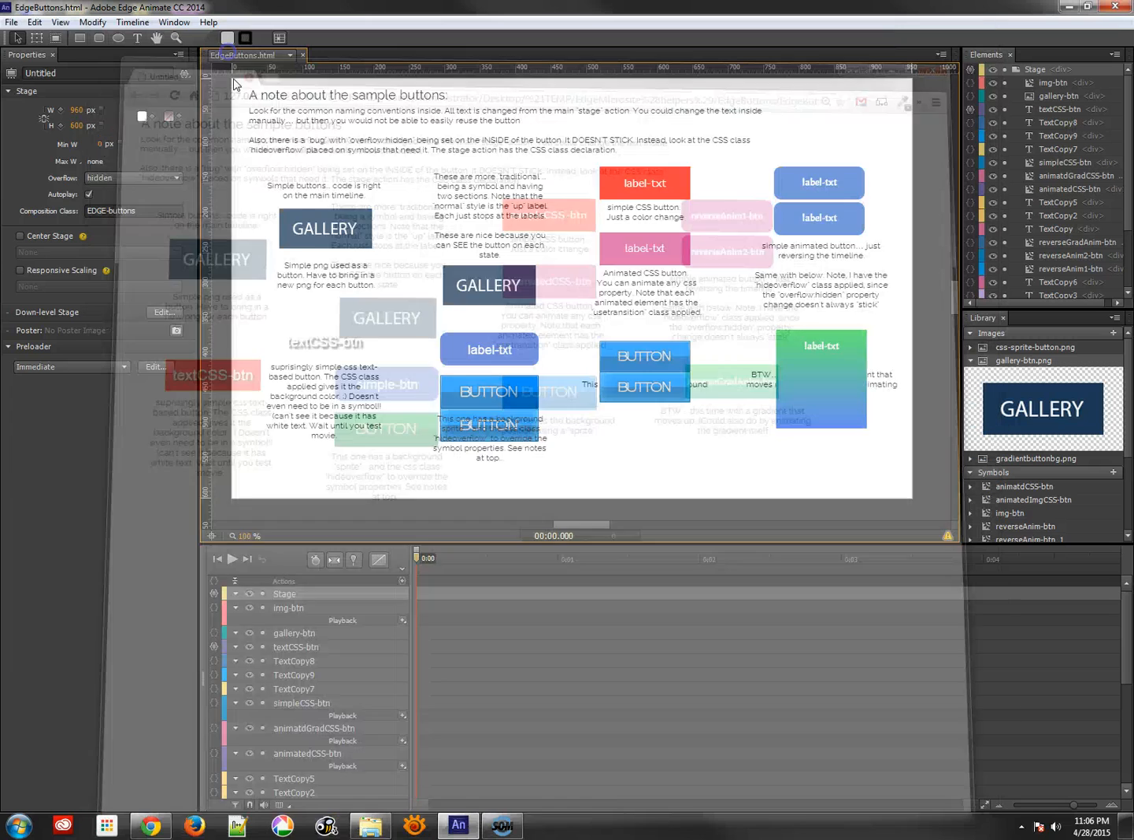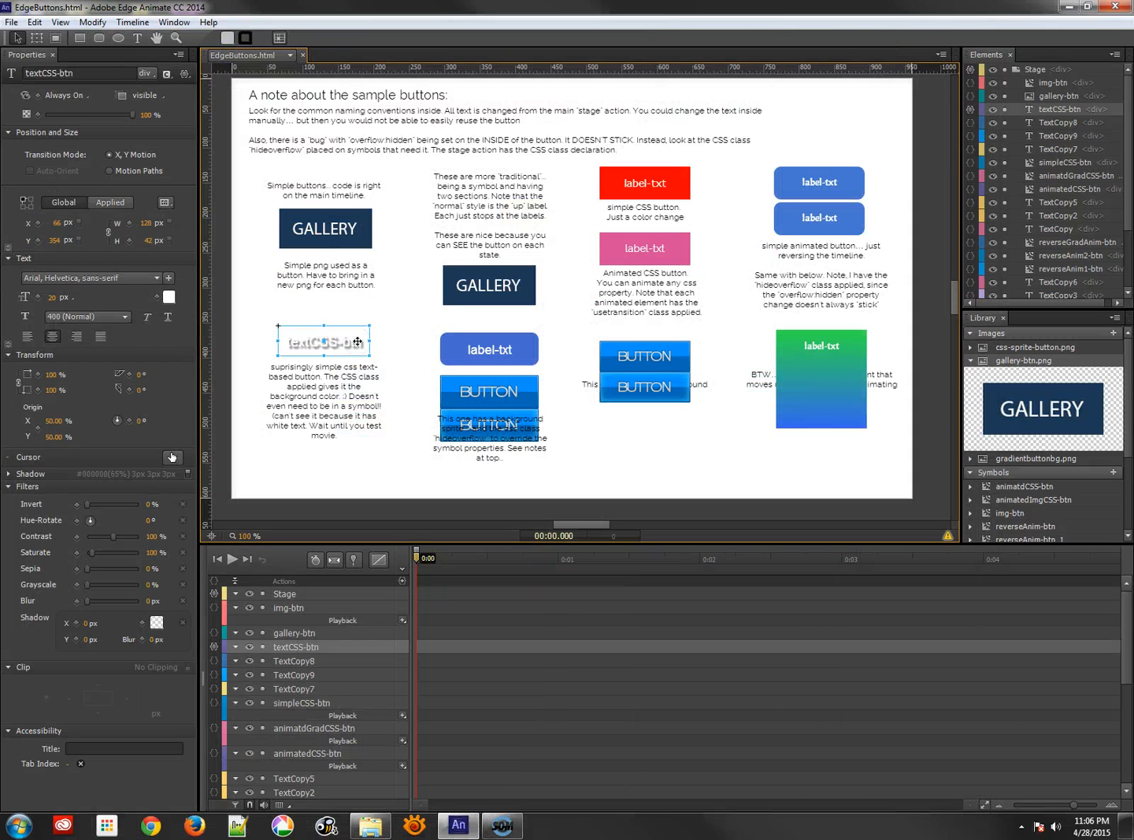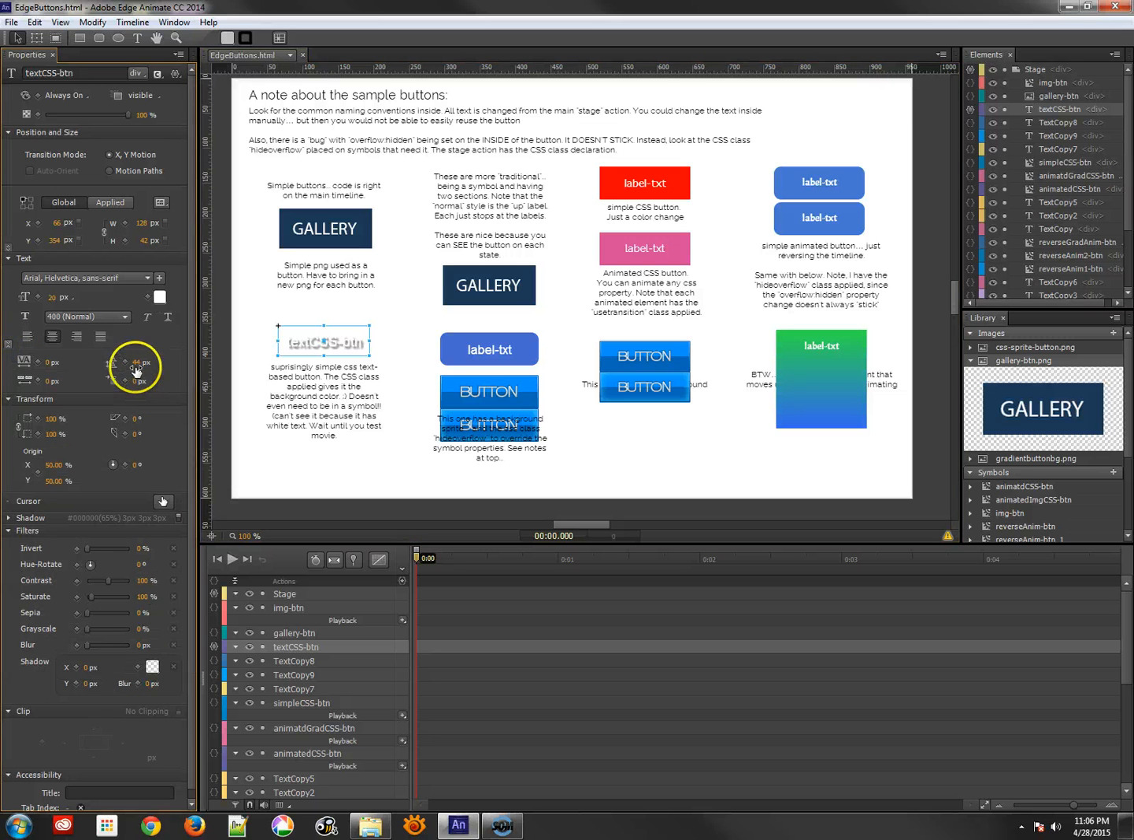The only problem with it is that you can't see it in Edge. You can only see it when you test the movie. One quick thing to realize about this is that this text is centered using the leading or line height property of that particular text element. So just something to know, that's how you get that to center properly.